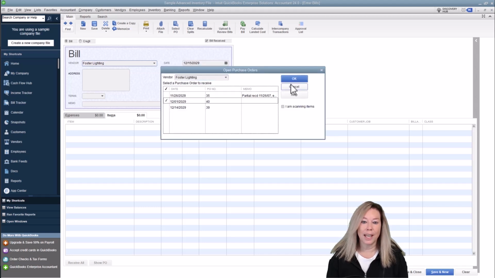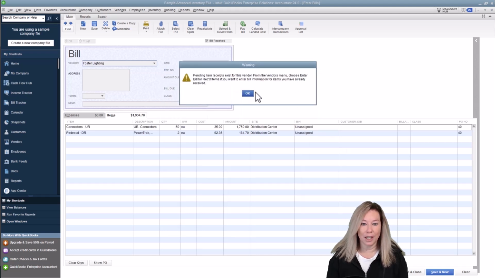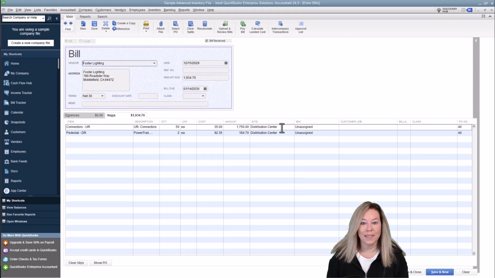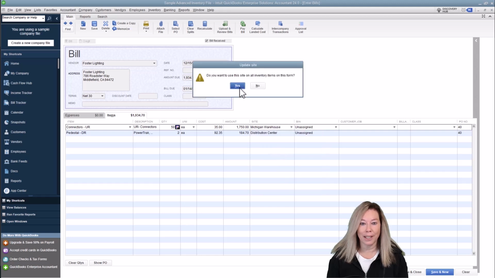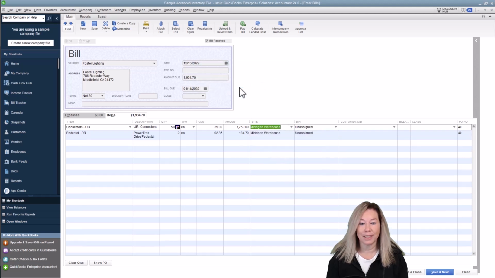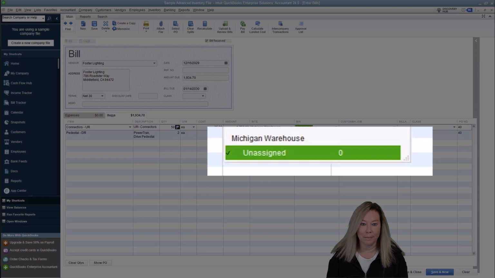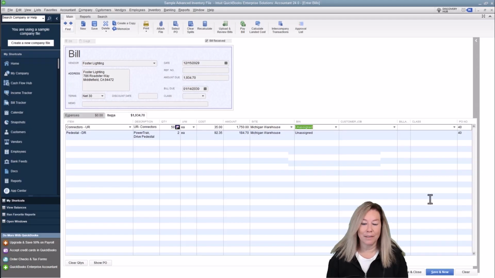Enter the site and bin location of each item. If it's the same site for each item, choose to use the site on all inventory items for a fast entry. Since only the bin location is unassigned at this time, it automatically shows up as unassigned. Click on the arrow to show the amount currently on hand, then save the bill.